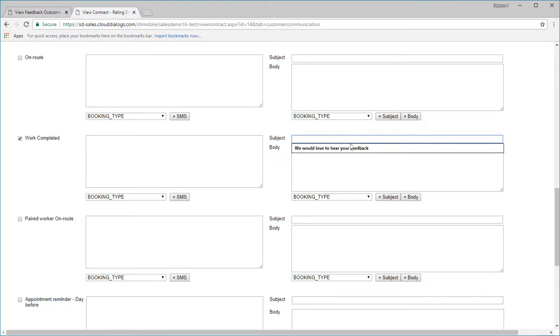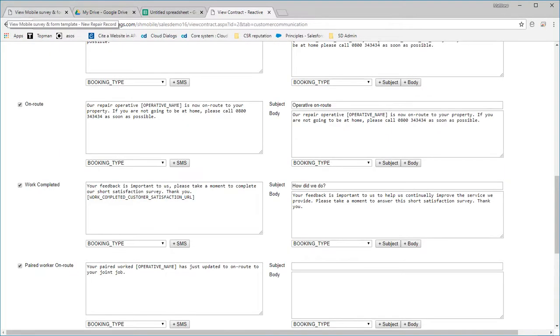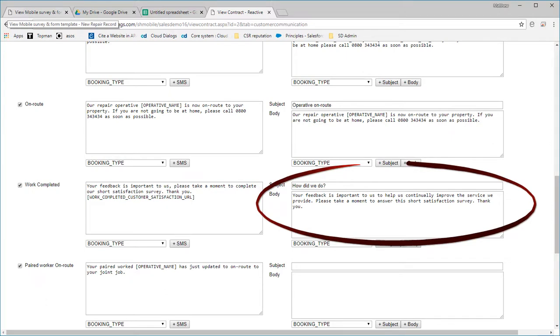So on the right hand side, you're looking at your email message box. You want to type something like, "We'd love to hear your feedback," and then you want to select the booking type in the drop down box and fill the body with whatever you see fit. Here's an example to give you a feel as to the kind of thing you want to be putting in these text boxes. As you can see, there's no link, and this is because it's not needed, because when the customer gets sent the email, it's got a rate button in it anyway.